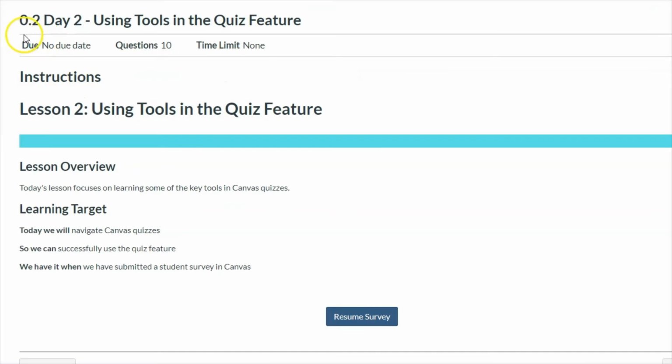So for Day 2, we had using tools and the quiz feature. So this had the little rocket ship icon. That means it is a quiz or a survey. It'll always tell you at the top when it is due, if there's a due date put in, how many questions there are, and how long you have to complete it if there is a time limit.